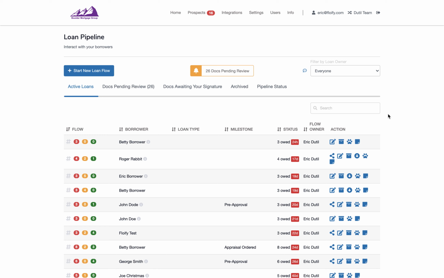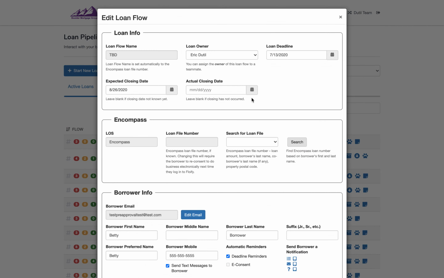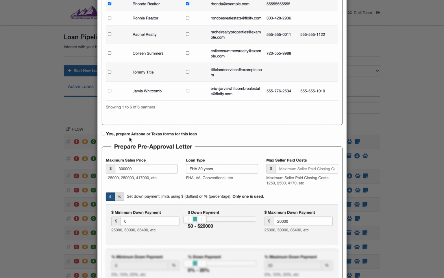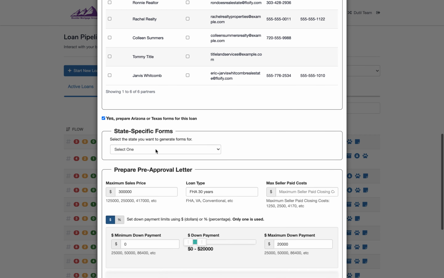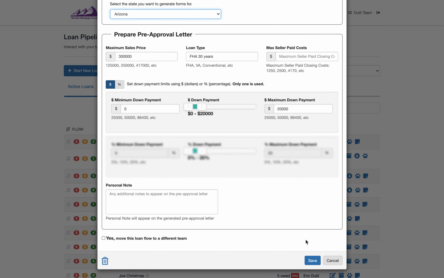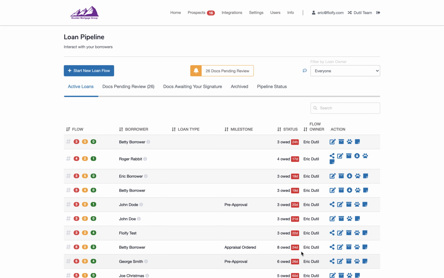The next step is almost the same as the pre-approval letter feature. So the first step here is to hop into the Edit Loan Flow page for my borrower, and then I'll scroll down and select the Yes, Prepare Arizona or Texas forms for this loan. Once I've selected this, I'll go ahead and select this state. I'm just going to go ahead and select Arizona for this webinar, and then scroll down to the bottom and save the changes. Now that we have the Arizona forms enabled for this borrower, I'm going to go ahead and hop into the borrower's loan flow using the red, yellow, or green buttons over here on the left-hand side.